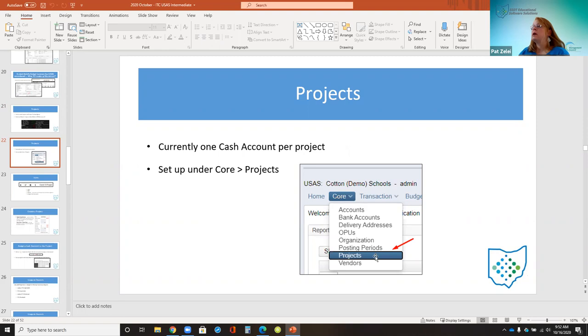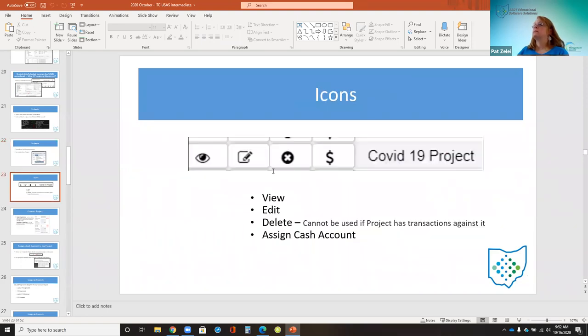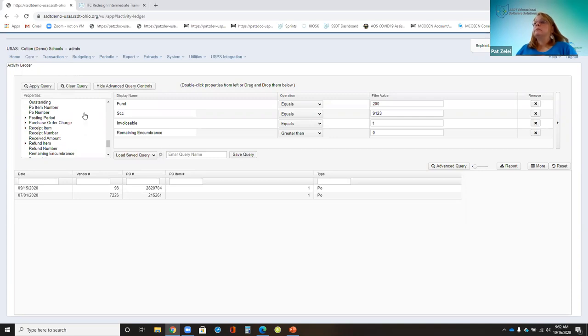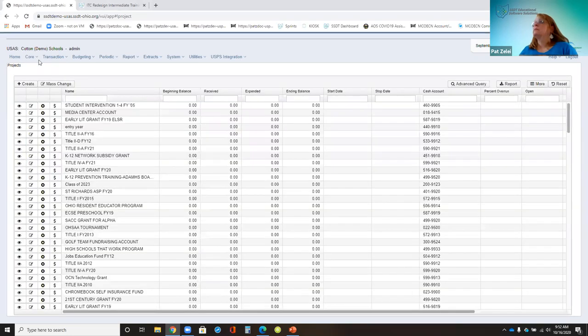And you would go to core projects in order to create it. And I'll show you how in just a second. Let me go into the instance. So core, it's right under posting periods, under projects. And you'll see these familiar icons.